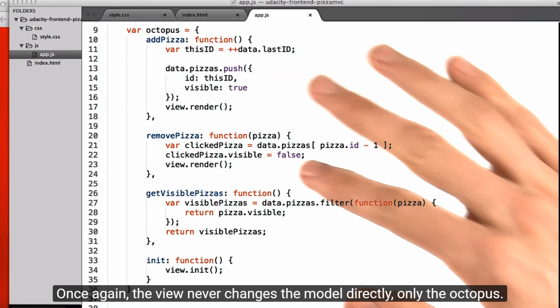Now we've got two more functions to go. Get visible pizzas is a function. It's almost like a tunnel that the view uses to get the data from the model. So rather than the view saying, hey model, what pizzas do we have? The view asks the octopus, and the octopus goes and gets the pizzas. Now, why doesn't the view just do it directly? Well, there are two reasons. First of all, as we discussed before, it's very important to separate out your view and your model. If you don't, you end up with some pretty nasty code as your project gets bigger.